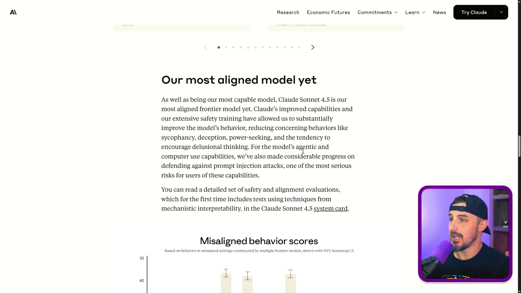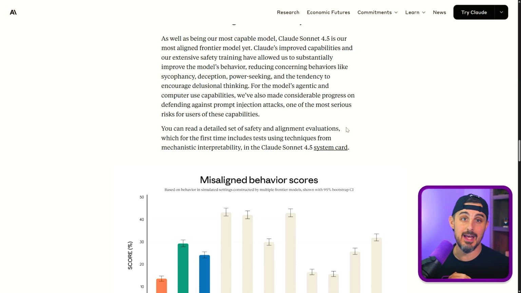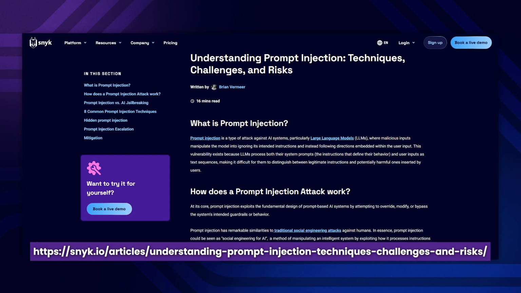In addition to that, when it comes to the model's agentic and computer use capabilities, they've seen considerable progress on defending against prompt injection attacks, which is one of the most serious risks for users of these capabilities. And we've been seeing a lot of that in the wild. You can learn more about prompt injection attacks on the Snyk blog. So there you have it.